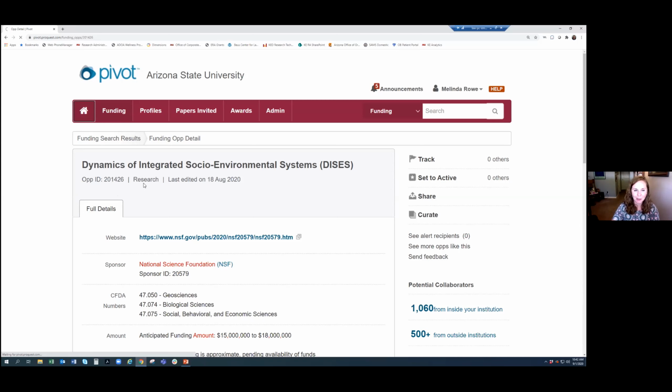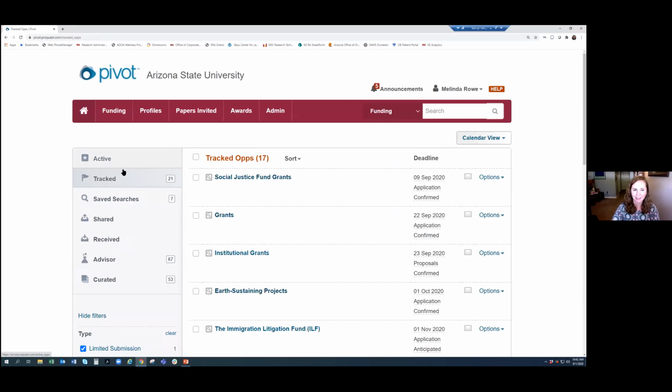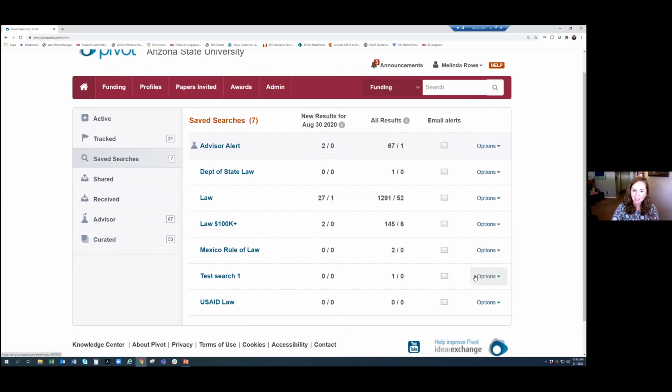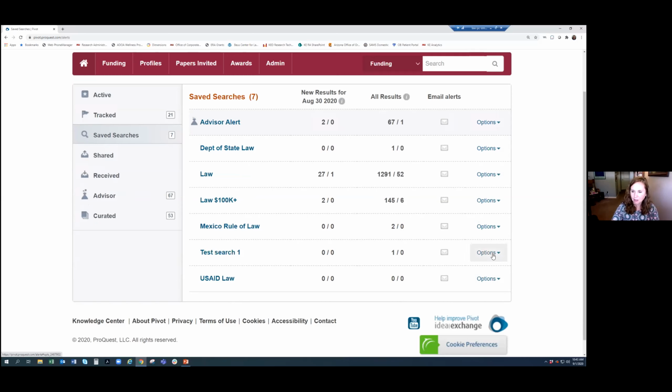So I want to show you where those saved searches live and how you can turn them on and off. So tracked opportunities are here. And this is from the home menu. Saved searches are just another line down. You can see here the ones that you have email alerts, ones that have new results for you to check out, all the results. And so here's our test search.